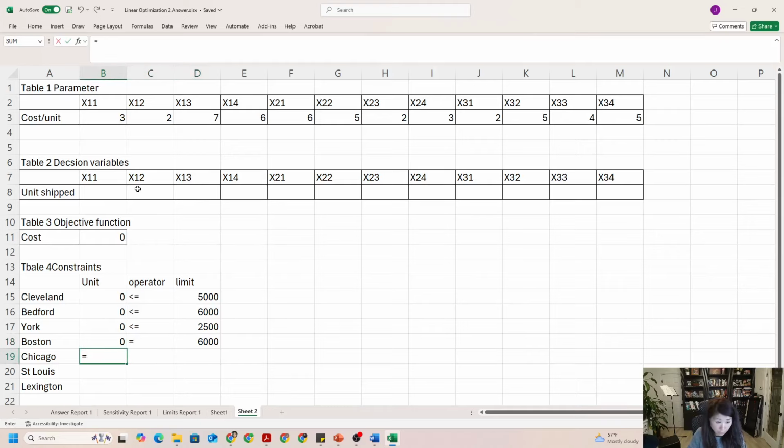Similar for Chicago, anything ending with a 2. So this has to be, also, we just drag it down. This all equals, this also equals 4,000.